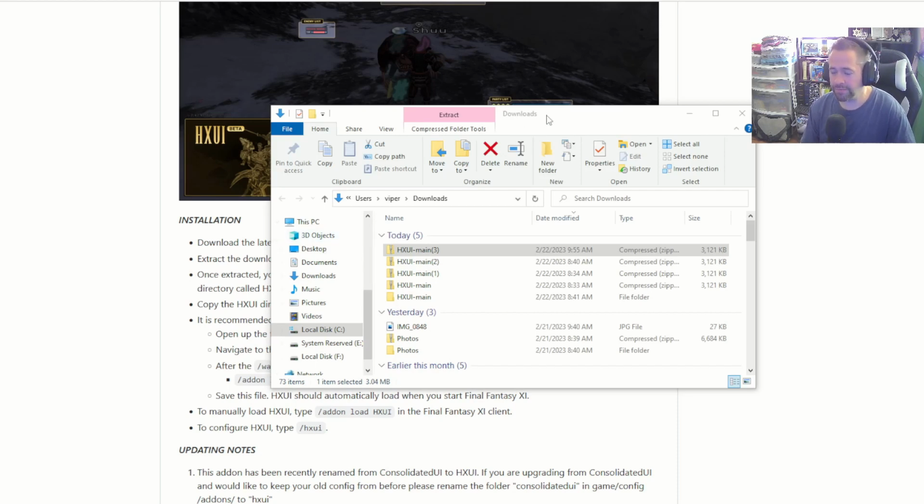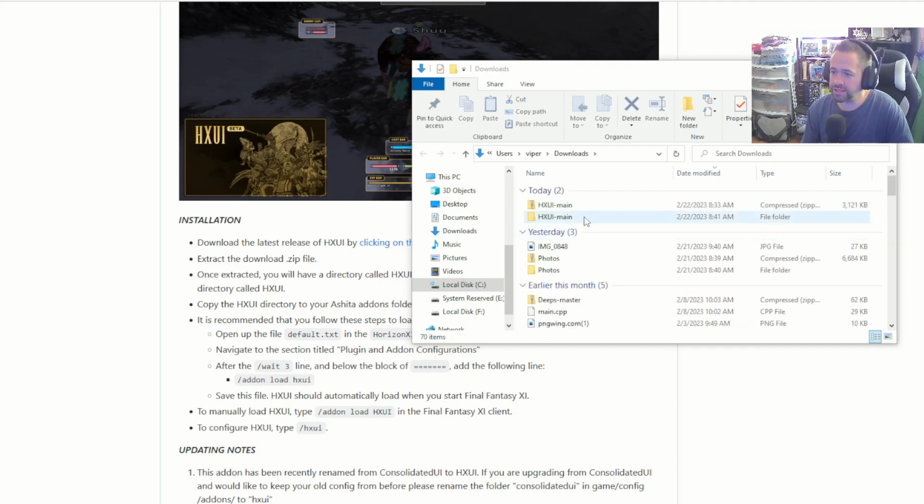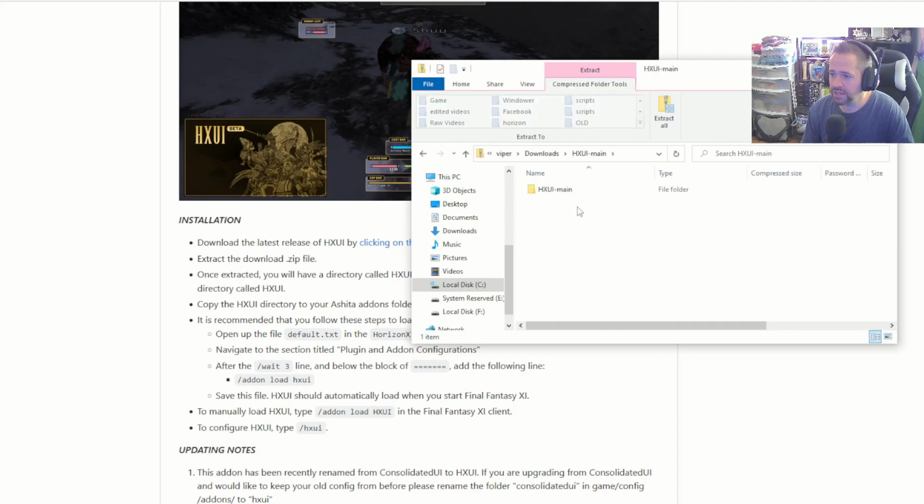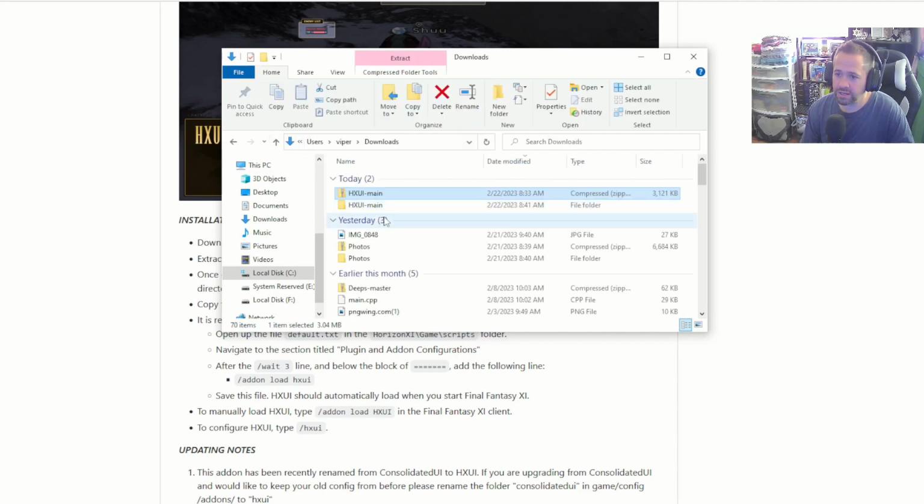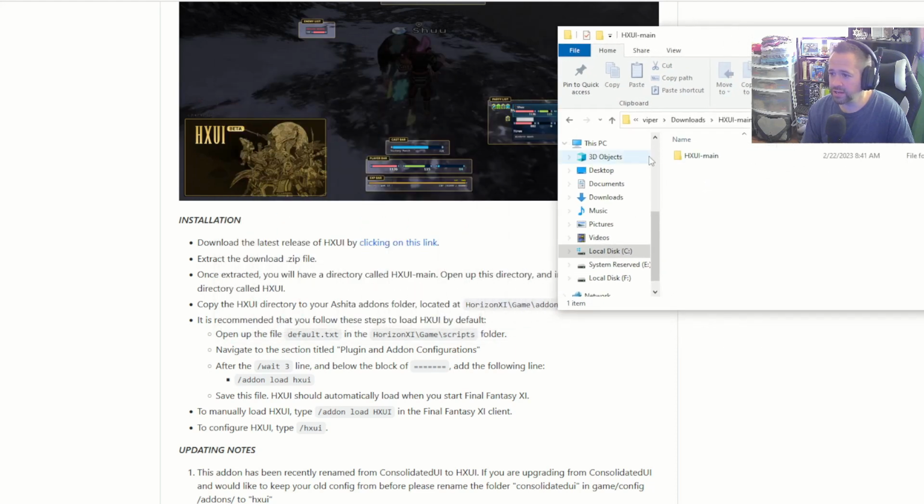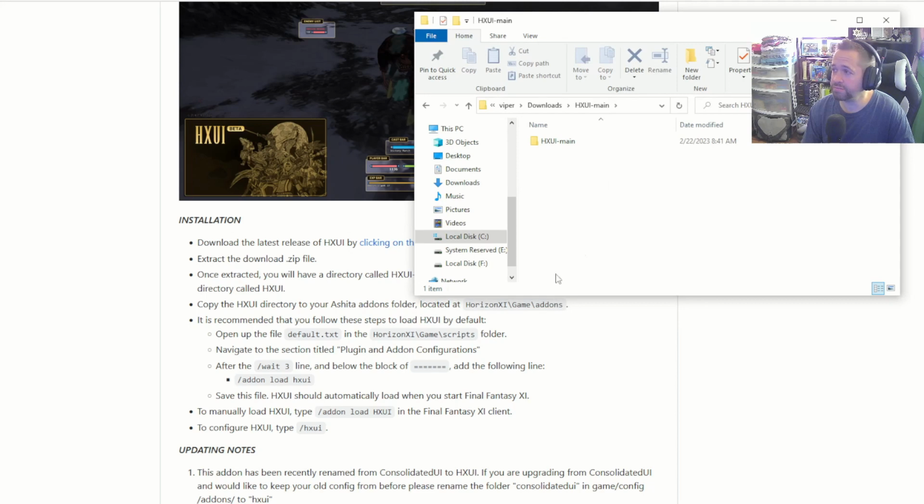That was my fault. Anyway, once you download it, I actually downloaded it a couple times because I tried the video a couple times. I don't need all three of these. What it does is create this HXUI main. You double click on that, and click on Extract All. What it does is create this file here, and then you go inside there, and there you have your HXUI main.